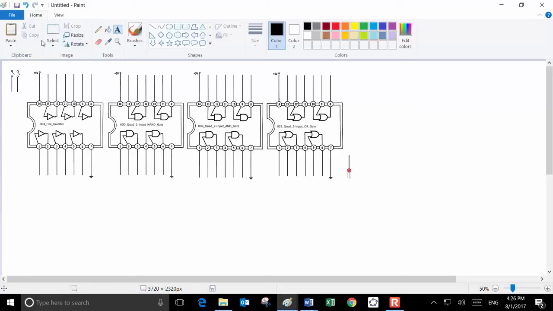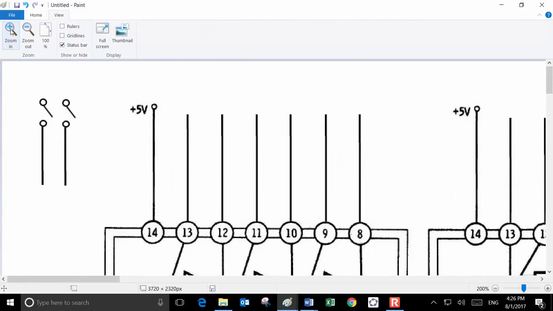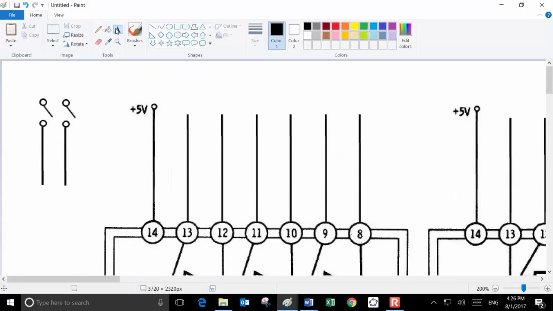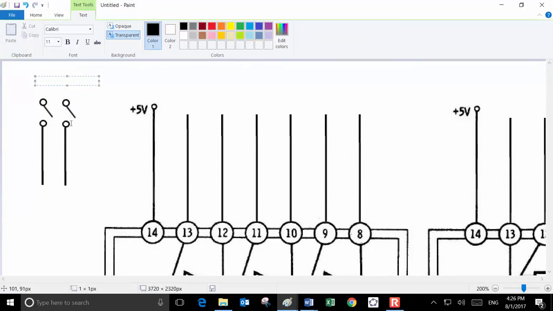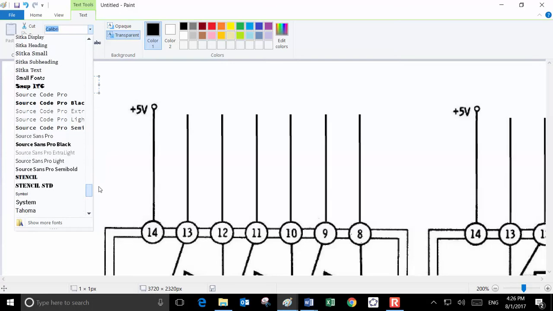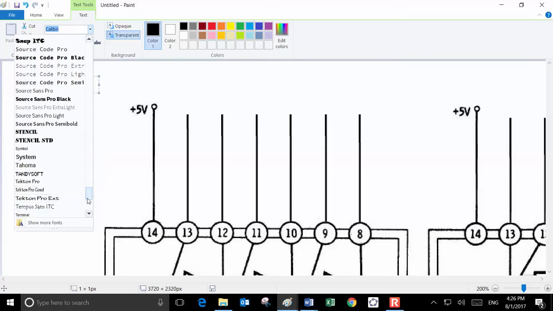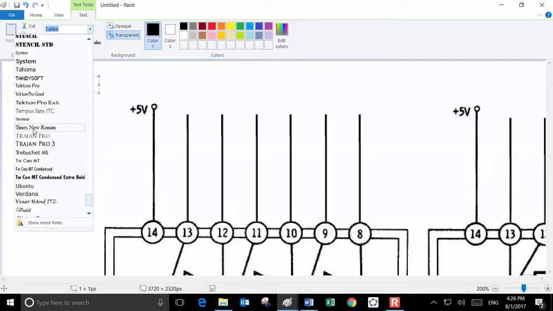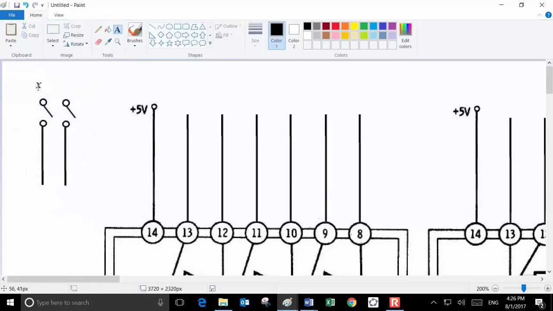So first thing I need to do is some labeling. So I hit this, and I'm going to go in and make an X. I prefer to have it be italicized and Times New Roman, but really I'm just happy if you label. So I'm not that worried about it. And Y.